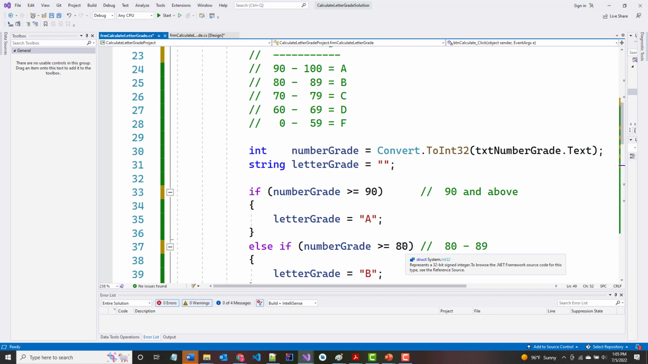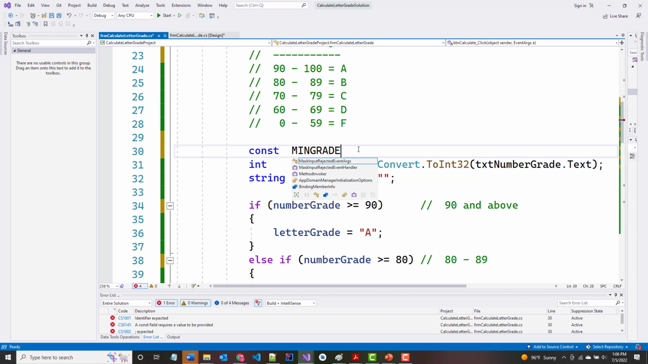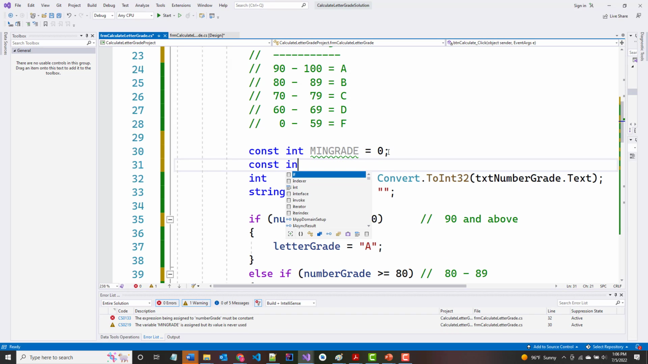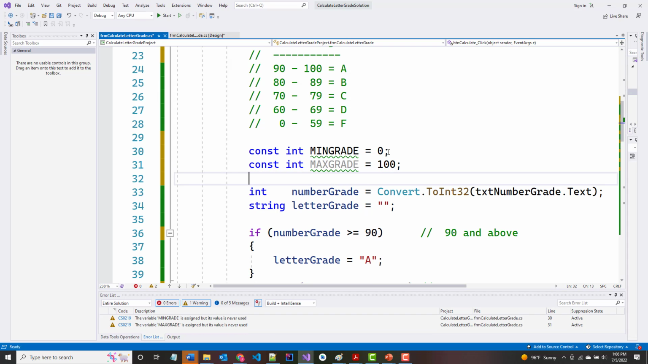Now, how can we make this program a little bit nicer? Well, what if we came in here and did this? What if I created one of those constants and called it min grade, and I set that equal to 0, but I have to let the system know what kind of variable that is. So const int min grade equals 0, const int max grade equals 100. Okay?